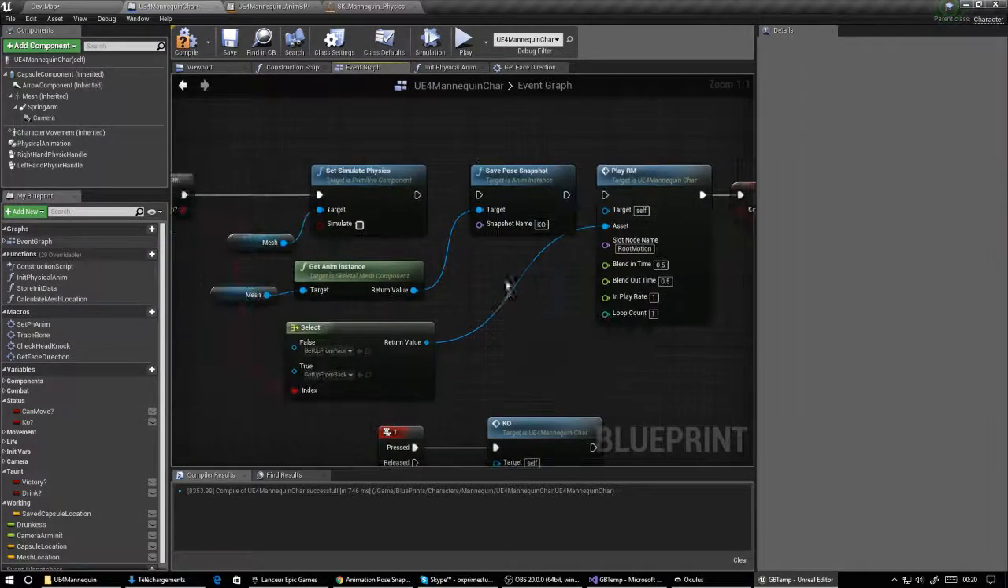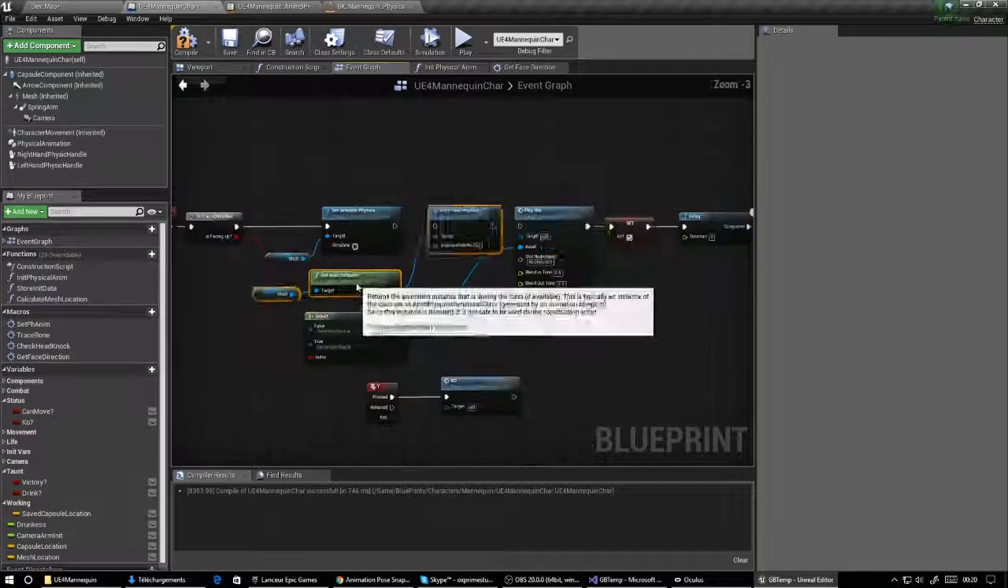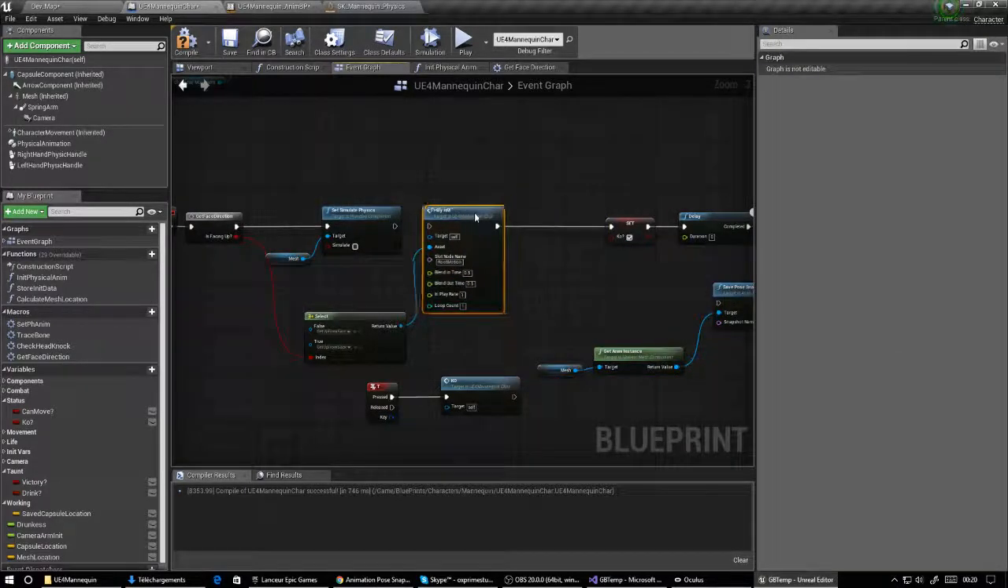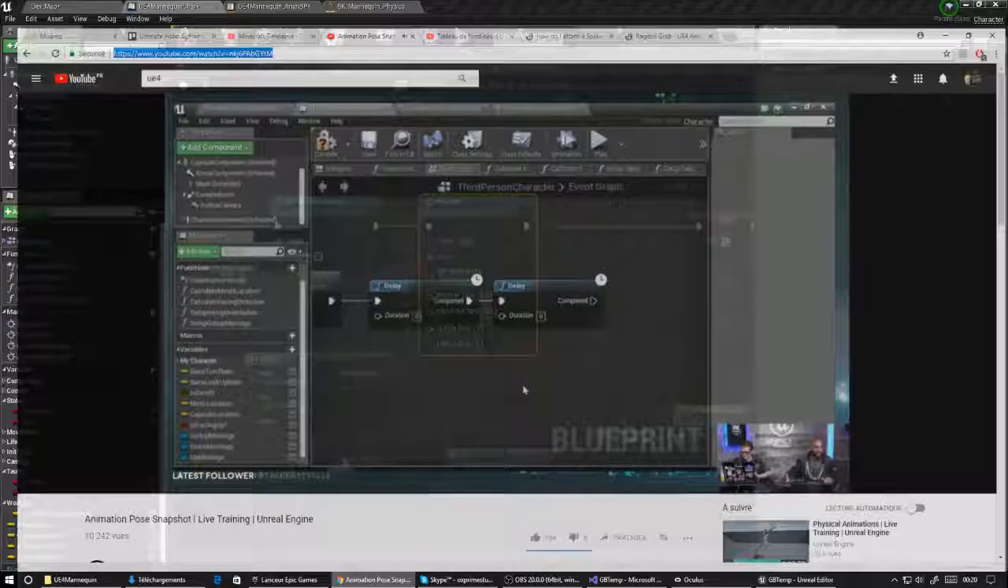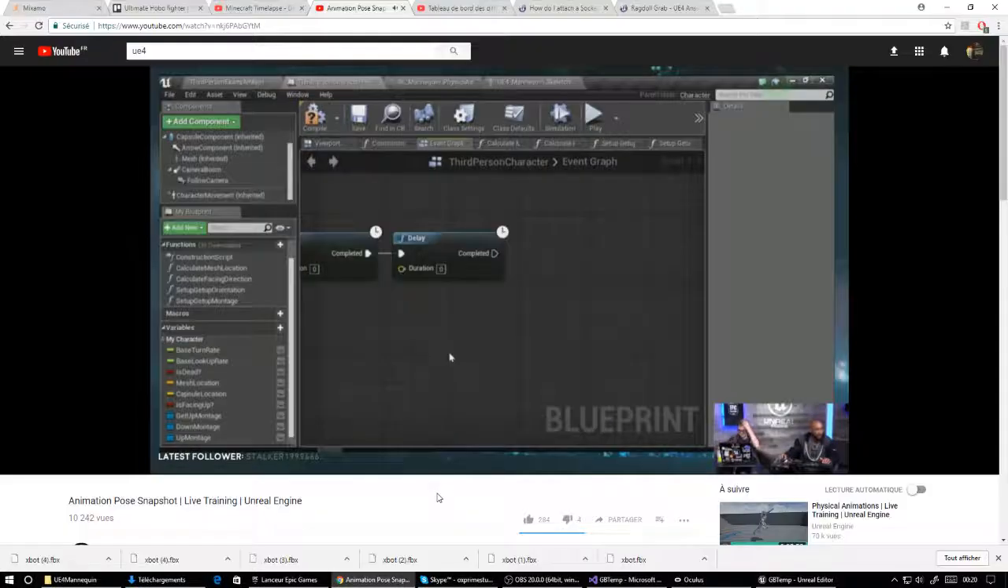Yeah, because I had set it up without these delays, and I got into the save pose snapshot, and it was all working, but he was still popping, and I couldn't figure out why. I needed these frame delays here. So there we go, we have those in place. Now we can use our save pose snapshot.